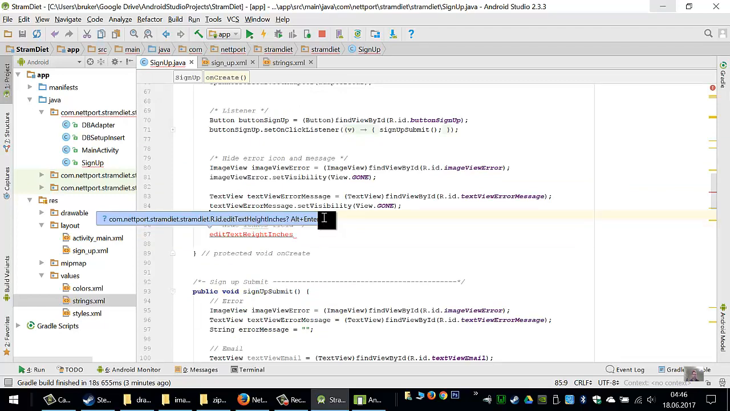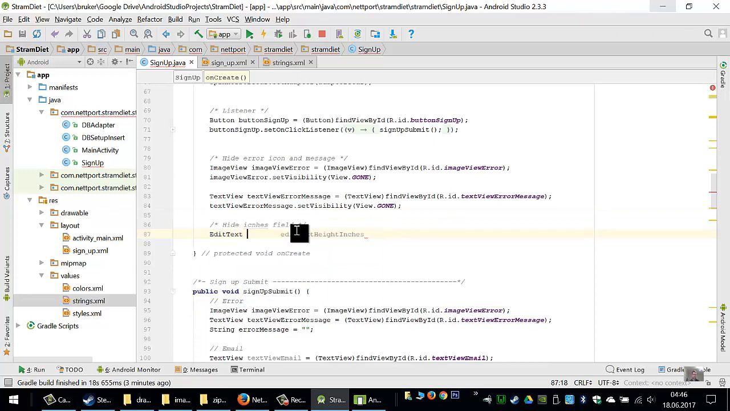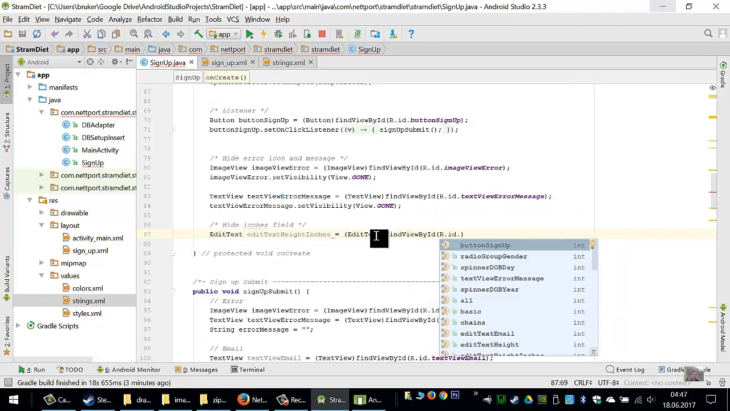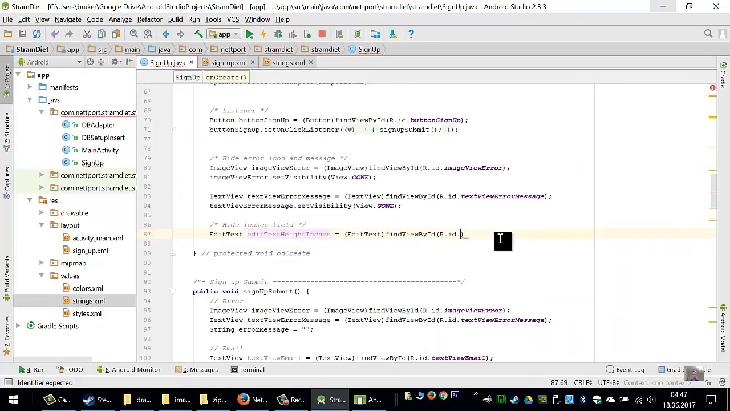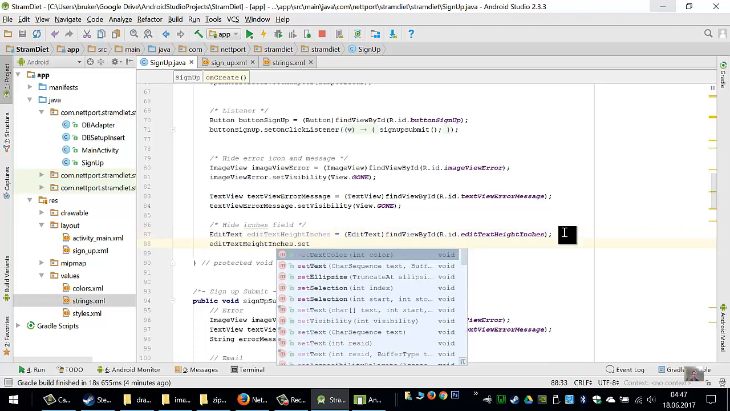So we have edit text equals edit text find view by id R.id.inches, and we want to set the visibility to View.GONE. So when we start now, this field will be gone.